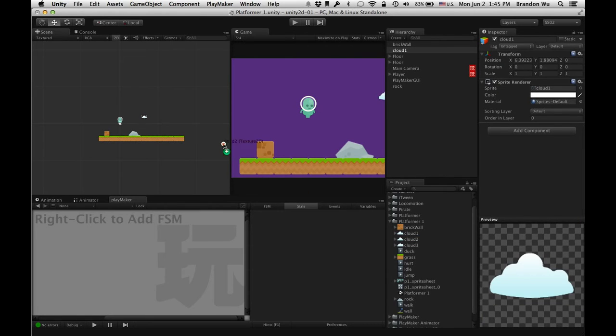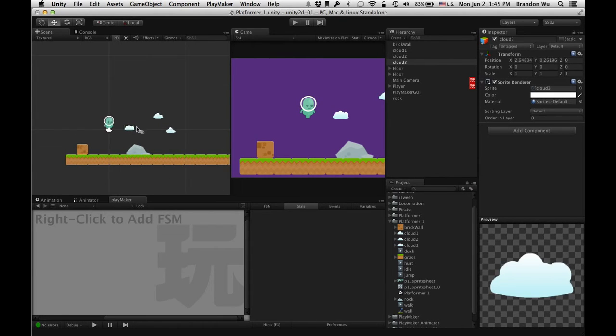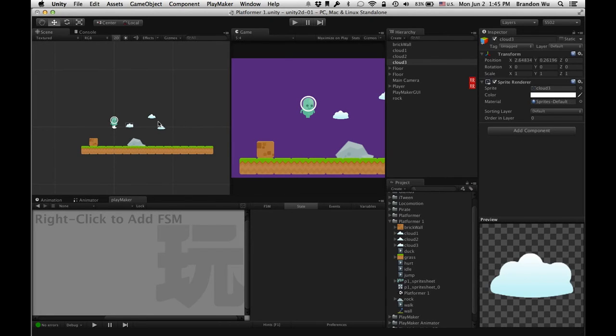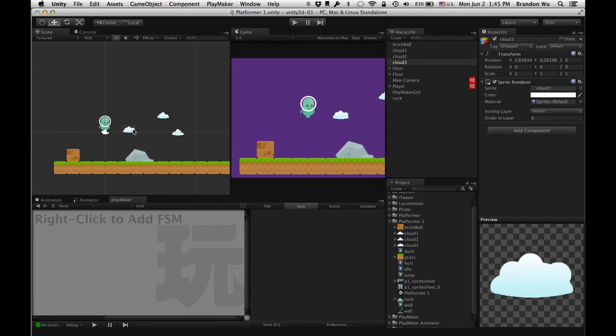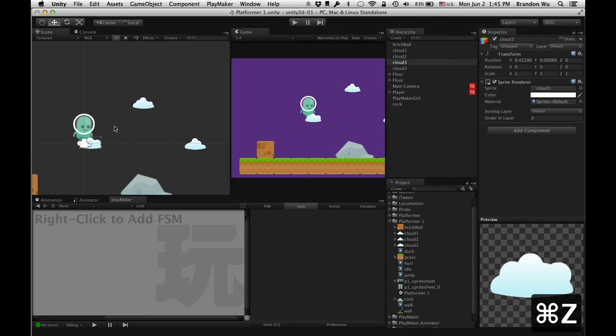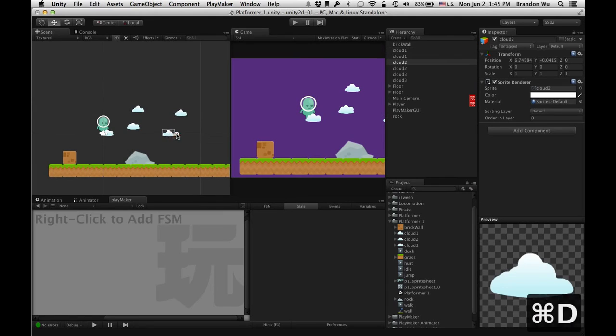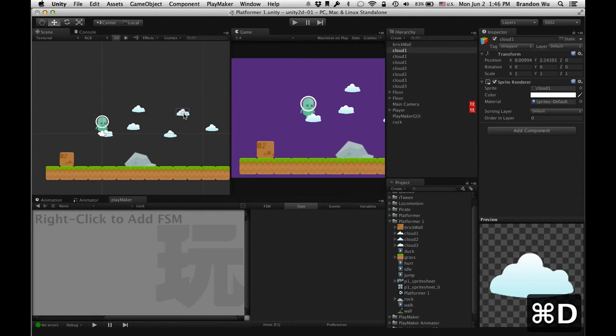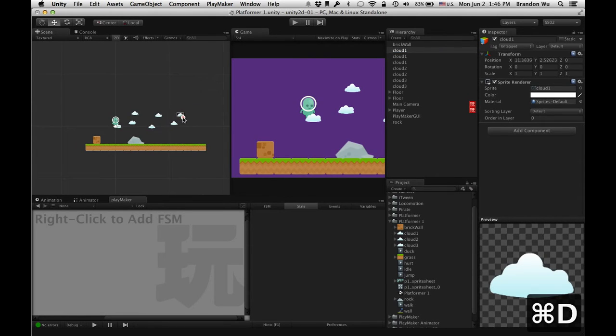The problem with dragging multiple sprites into the scene, as we know, is that Unity is going to try to create an animation out of the sprites, which is nice, but it's not what we are trying to do here. Right, so I'm just going to sort of place them randomly in the scene. I'm going to do Command D to duplicate them, put them around the scene a bit. Let's just do a few more of these.